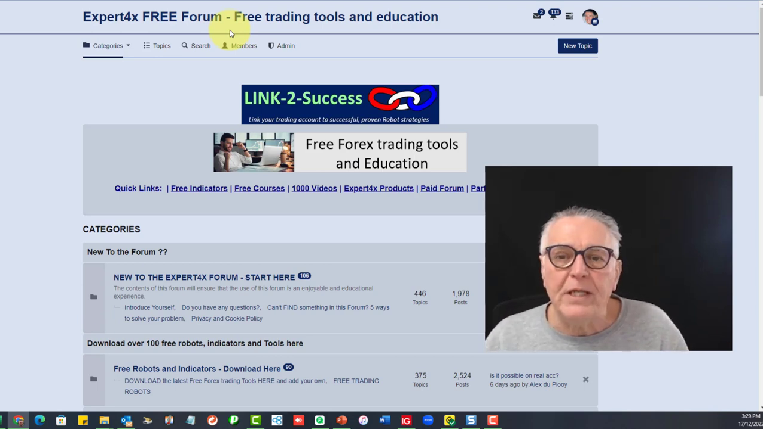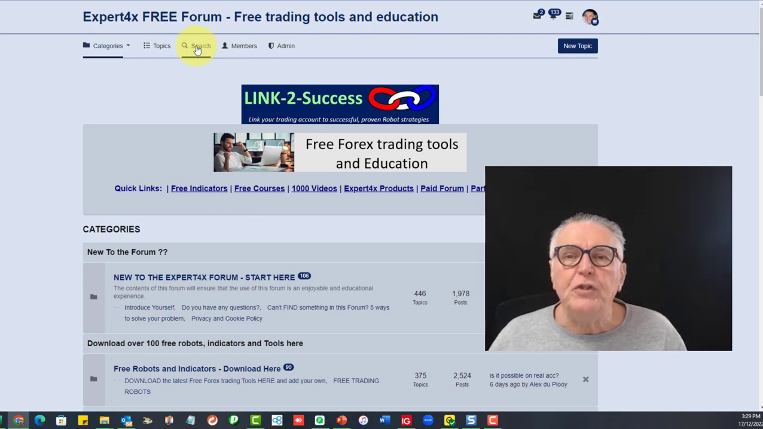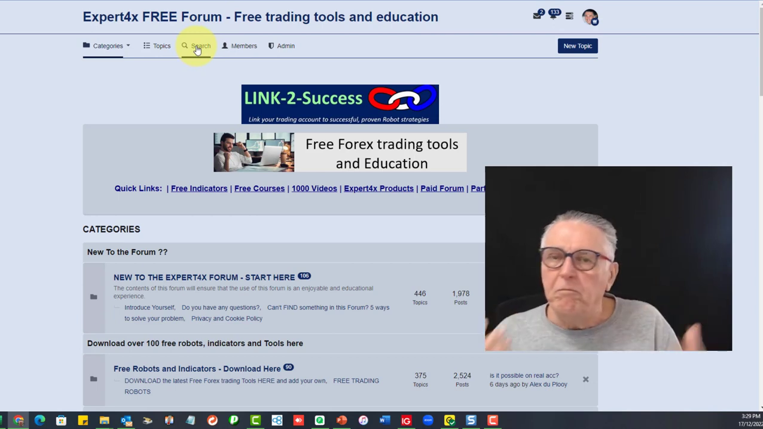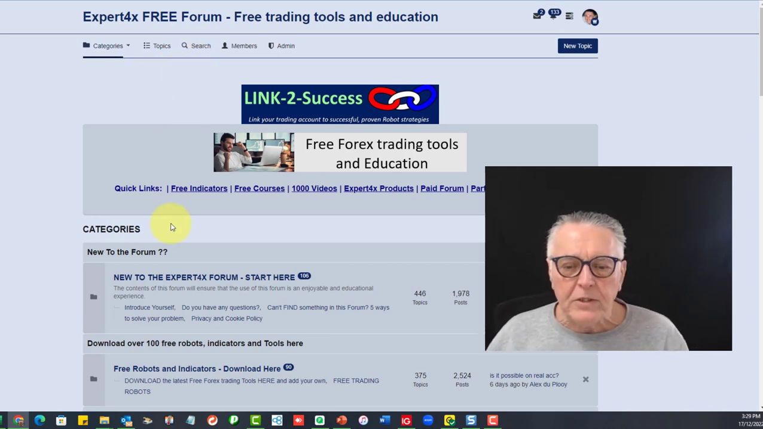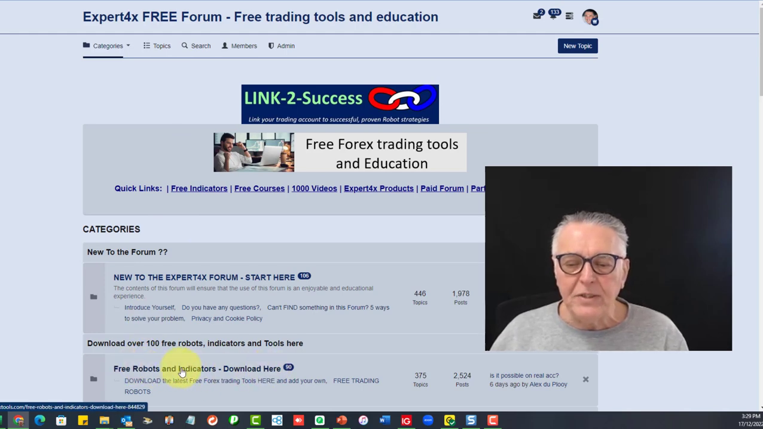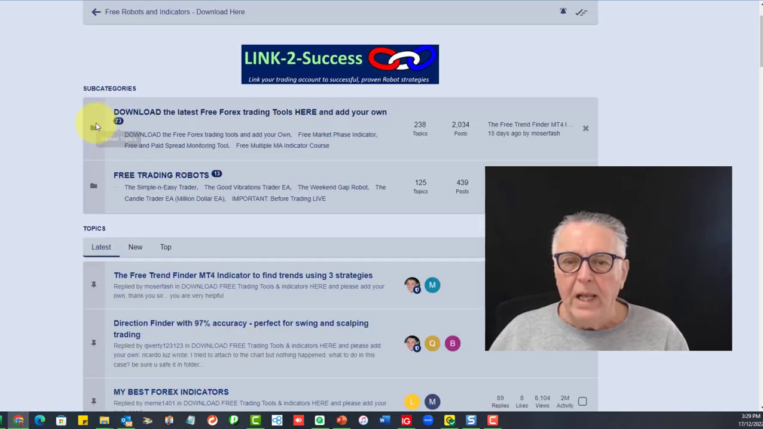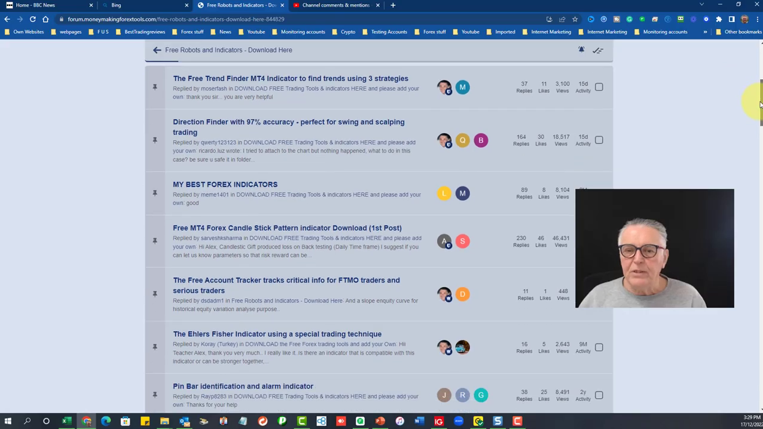And if you're looking for something, just go into the search area and type in what you're looking for, and it's highly likely that you'll find it on this particular forum. So let's go into the free robots and indicators section. There it is. I'm clicking on that, and here are the indicators and there are the robots, and I'm just going to go down this area and have a look at what there is.